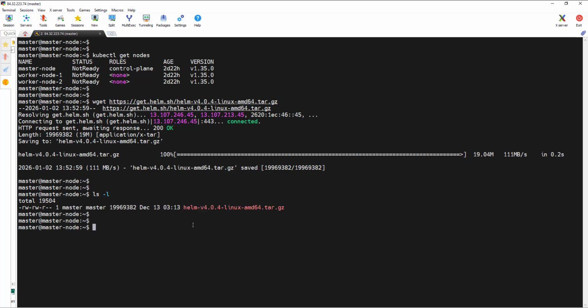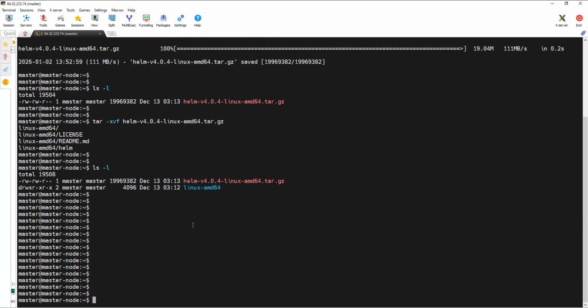Now once downloaded, you need to extract it. So we are going to use the tar command. And then here I'm going to say helm and hit enter. Okay, so once again, let's list what we have. So we have this directory here, linux-amd64. Now we are going to move this to the user local bin directory.